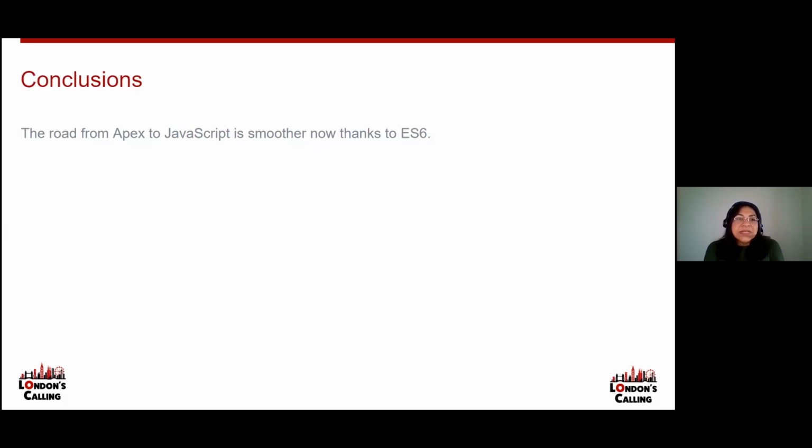Okay, some conclusions. Well, the road from Apex to JavaScript right now I think is smoother for us. As I mentioned, in 2003 it was very chaotic. And even now, if I go back to ES5 files, I think it's much harder for me to read and understand them than ES6 ones.